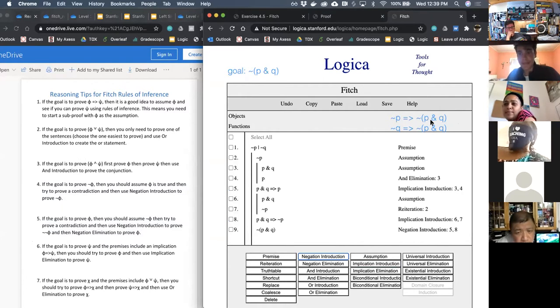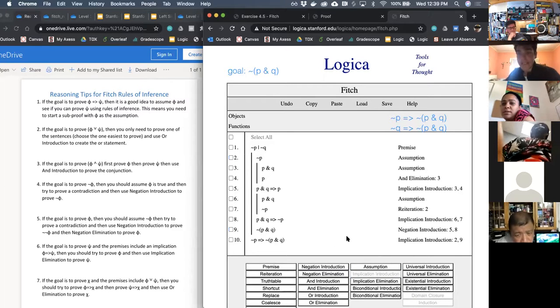But we're not done yet. What do we need to do now? We have to assume negative, oh, we already have negative P. So we have to select 2 and 9, and then do implication introduction. Awesome. There it is. We've done a big chunk of the proof, close to half of it. Now your task is to do this other part of it.